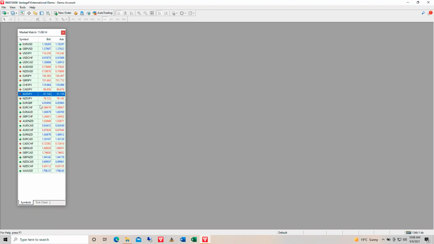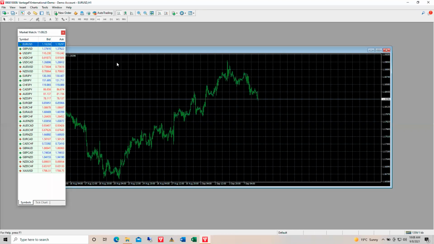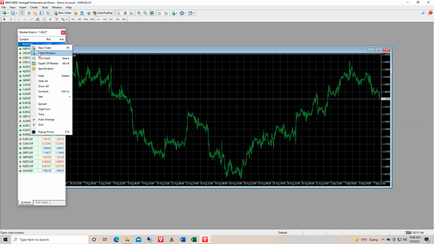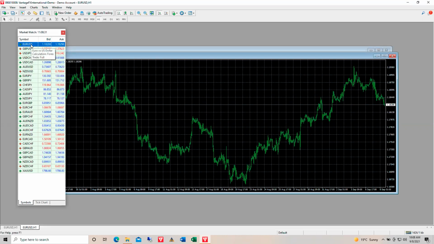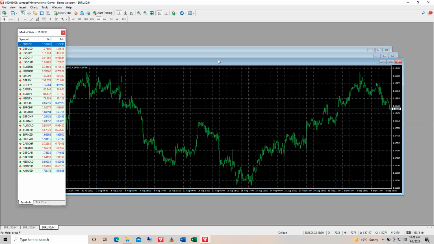The next thing we need to do is set up our first template. Okay, so I'm just going to start with Euro USD. If you right click on that and tap on chart window, I'm going to bring up 3 of these because I do like to have a chart for 3 different time frames. Now, there they are. So I'm just going to sort them quickly. So I'm going to tile them vertically.